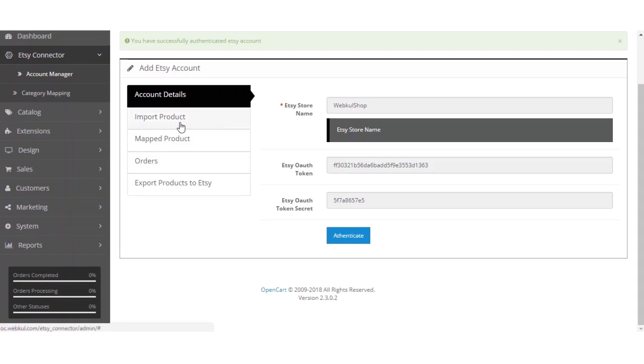For example, we have import product to import the products. The Map Product section shows us the products that we have imported from HC into our OpenCart web store. Under the orders, we have all the orders that have been placed on HC, and Export Products to HC allows you to export multiple as well as single products using the HC ID. You'll be able to export your products from the OpenCart web store to the HC marketplace.